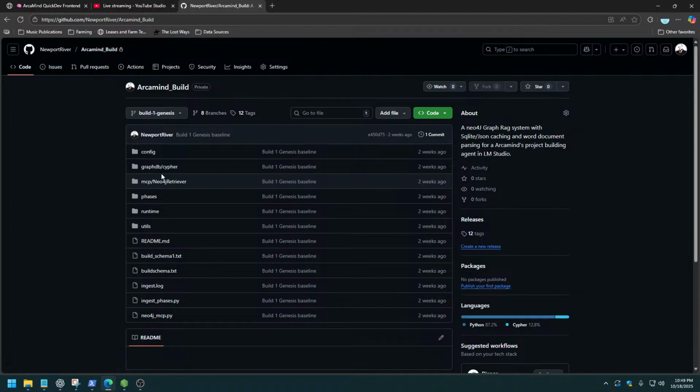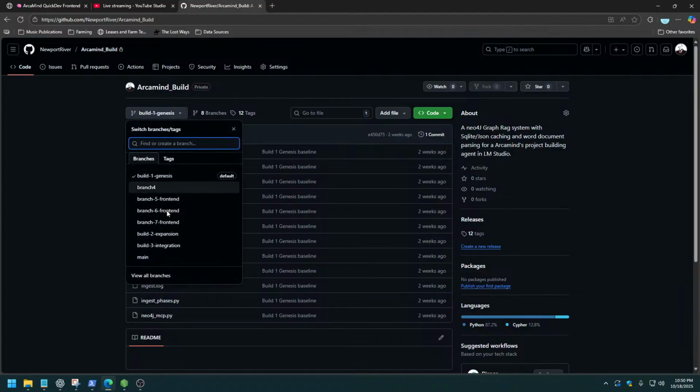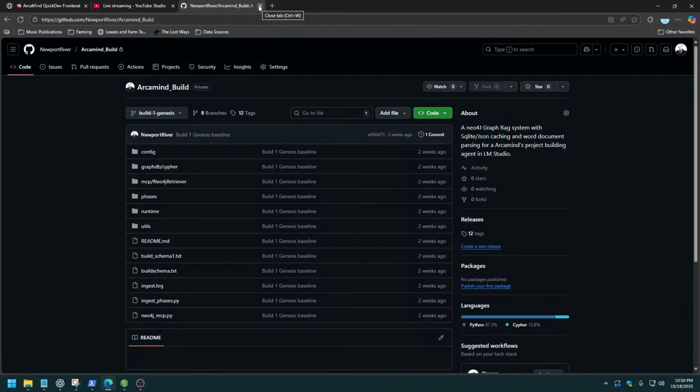This kind of reminds me back when Dreamweaver was around, and you had version control. You can do it old school too. You can just make a hard copy backup, copy and paste the folder, and name it version 2, version 3. You don't have to use Git, but I definitely recommend it, especially if you're trying to share your source code out there with other people. So this one's got a few branches. Right now I'm working on branch 7. So let me get out of that.